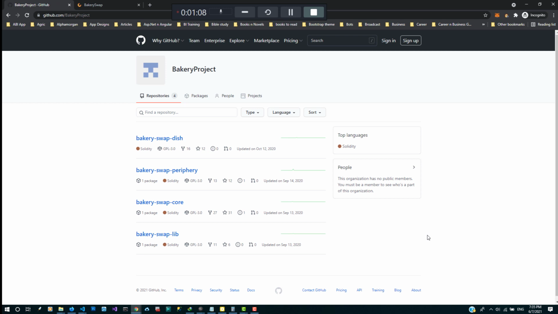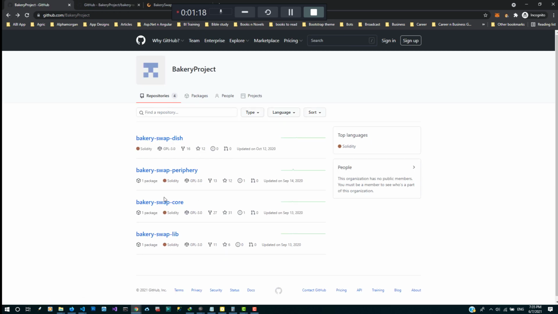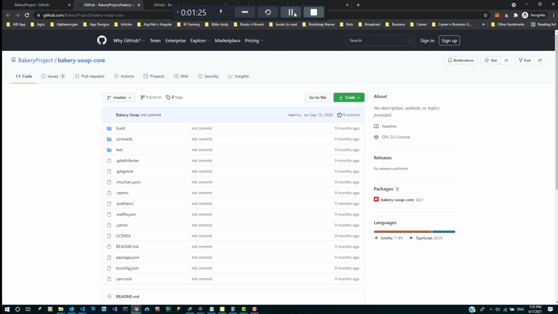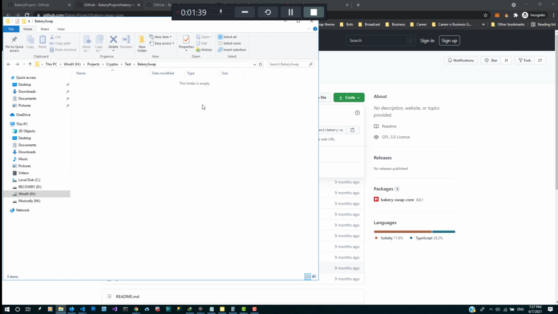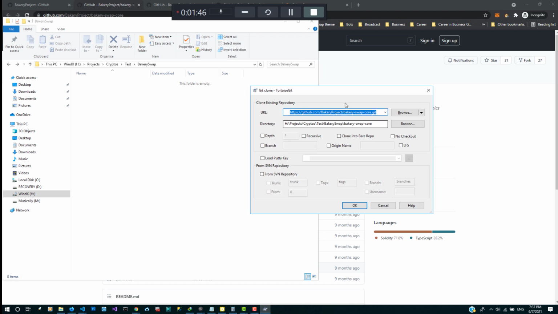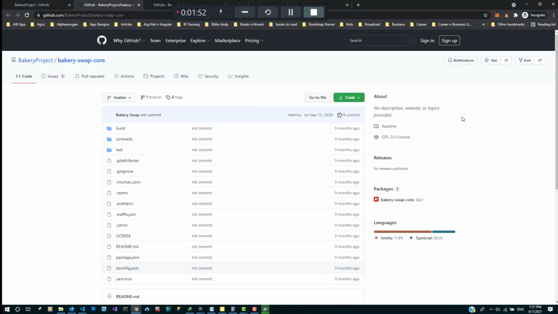So if you don't have Git installed, you can go ahead and install it right now. So we just clone the project from BakerySwap. Okay, so I'm just going to copy this, and yeah, I have a folder here, BakerySwap, already. I'm just going to clone this repository. You can run your commands, but I like to use TortoiseGit. Just quickly clone this.